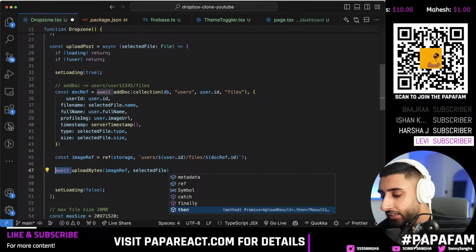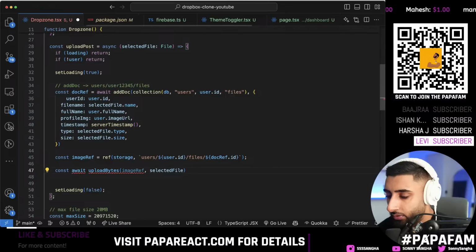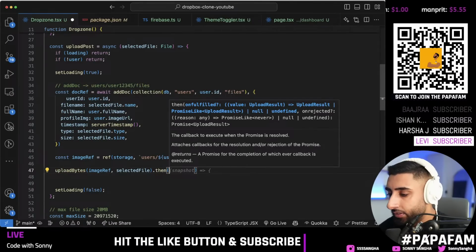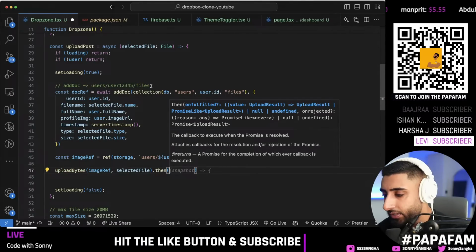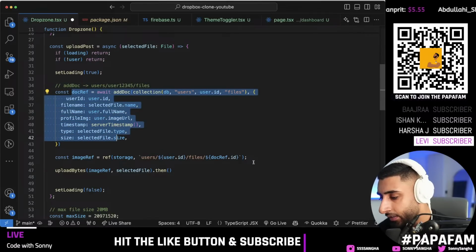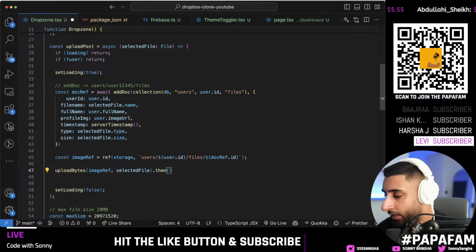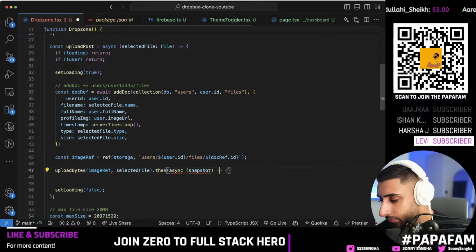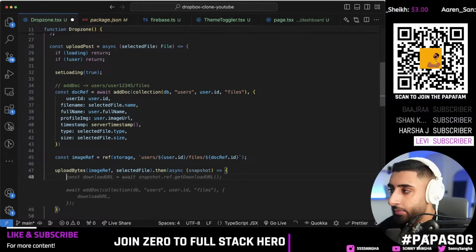Now you can do await and store this into a result and so forth, or you can just do .then, right, and it depends on how you want to do it. I'm showing you different examples. This is async await. This is a then promise chain. Okay, so here we can say async snapshot like so, and then here I've got my bit of code, right?